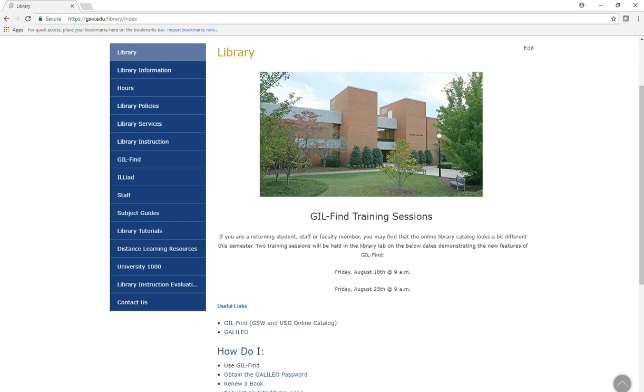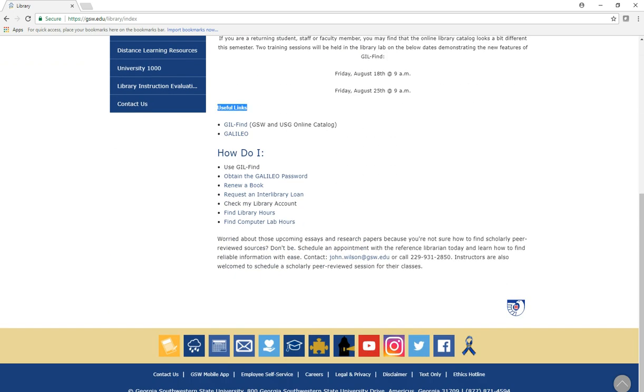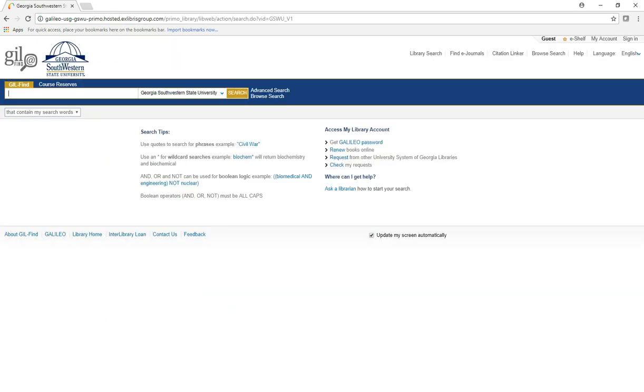Getting back to GIL-Find, if we look underneath the picture of the James Earl Carter Library at useful links, which I've just highlighted, you'll see GIL-Find and Galileo. Let's click on the GIL-Find link. So here we are in GIL-Find.